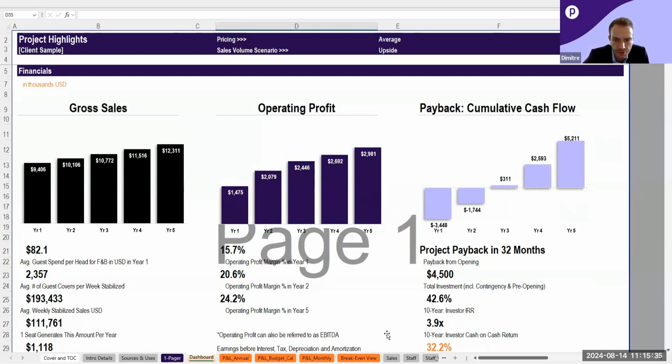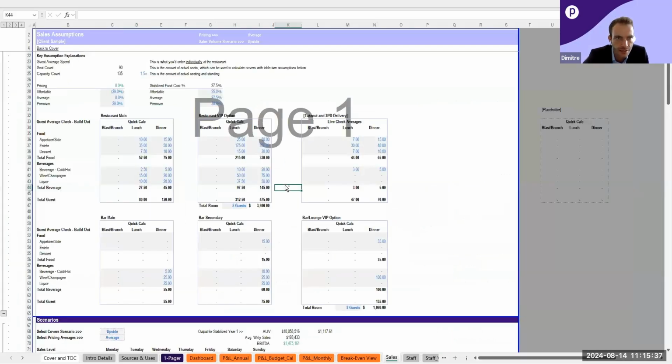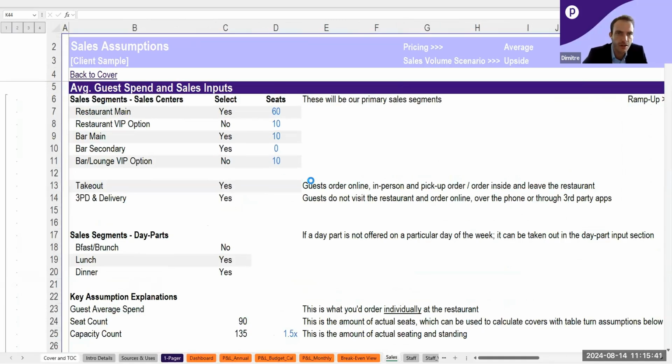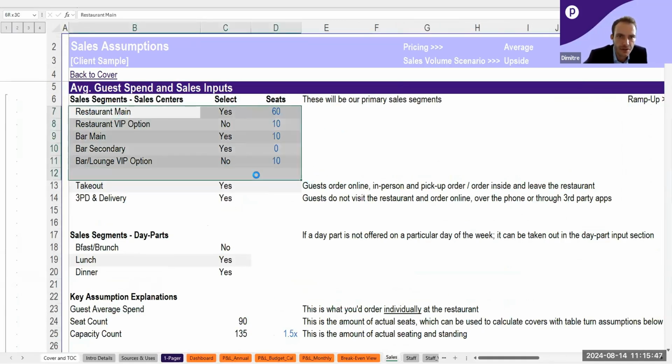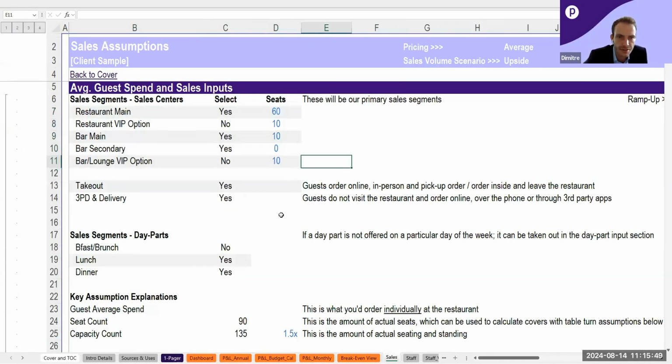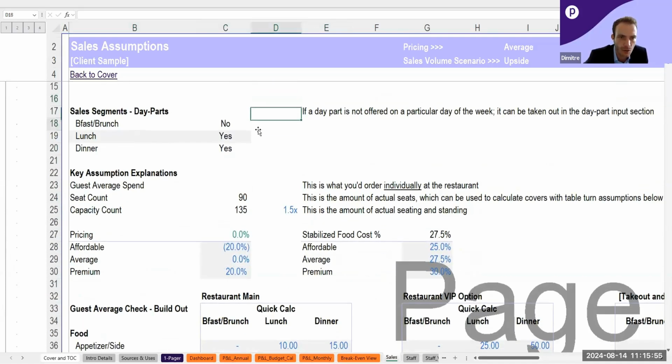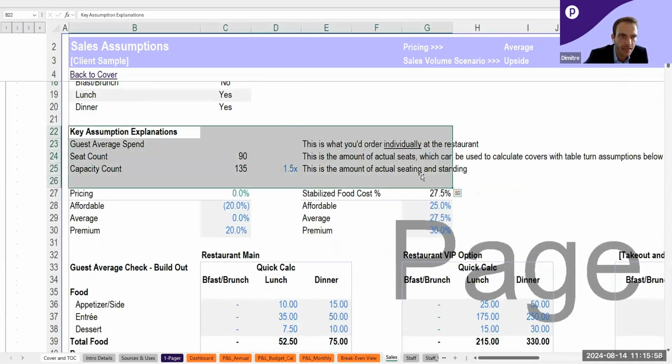Let's look at the assumptions and why we call it the detailed version, because we really do think of the core inputs at a restaurant. So we have our sales centers in terms of seat counts. We do have obviously our order modes that we went over earlier, and then our day parts as well. Finally, then we have some capacity counts as well.